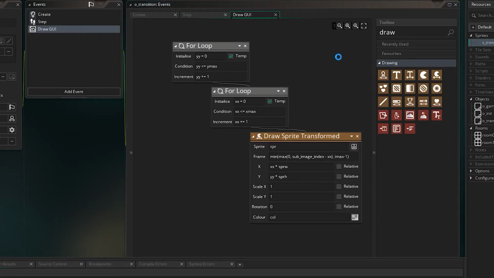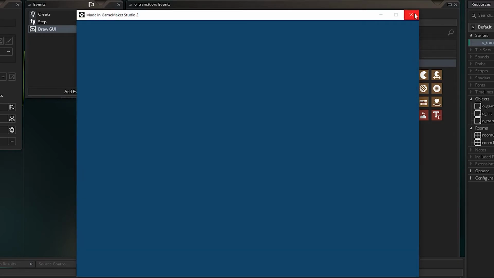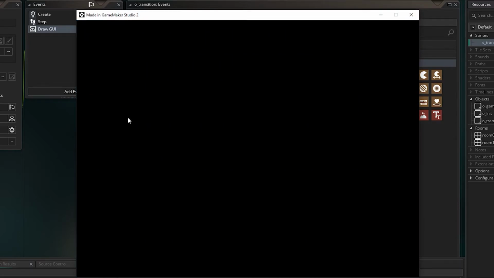So let's try that again. And now when we press it, we're getting the animation all the way across and we're showing that black on the last frame. So this works great. Now we need to move to the new room and reverse the animation to fade us into that new room.